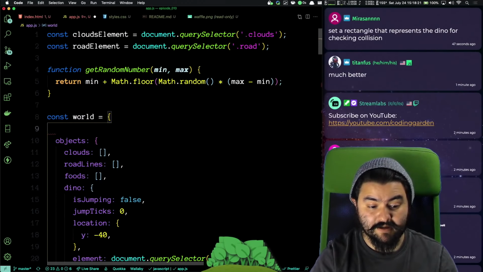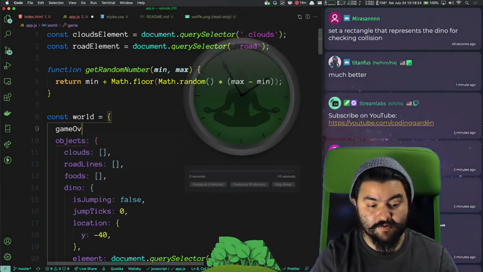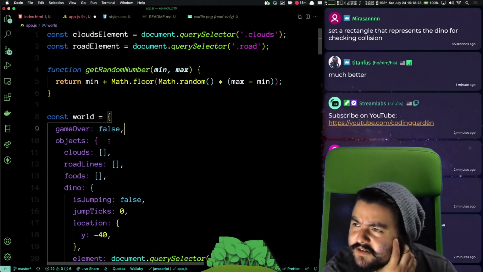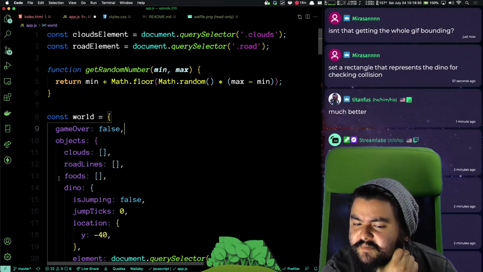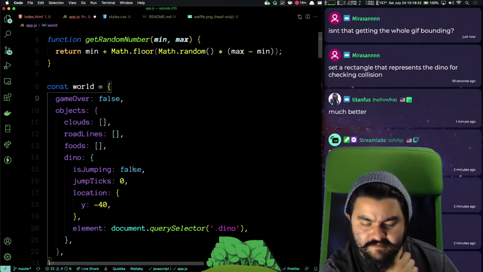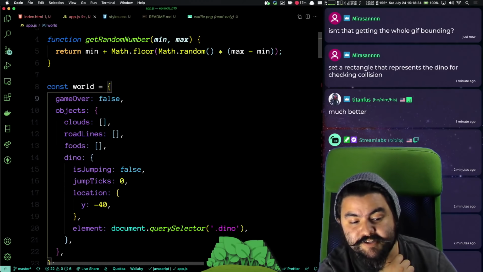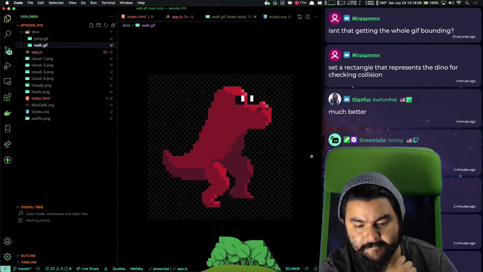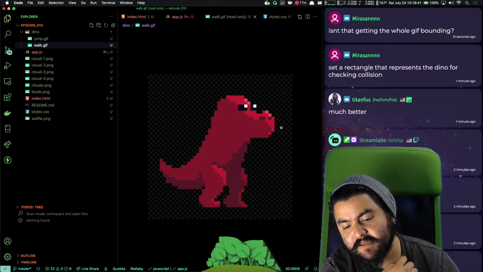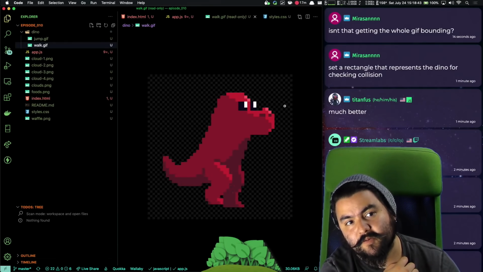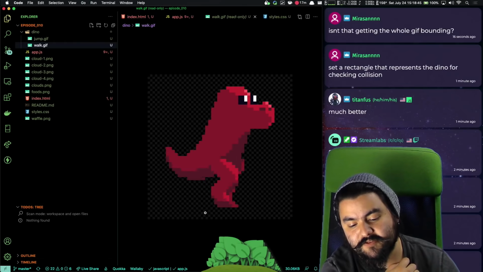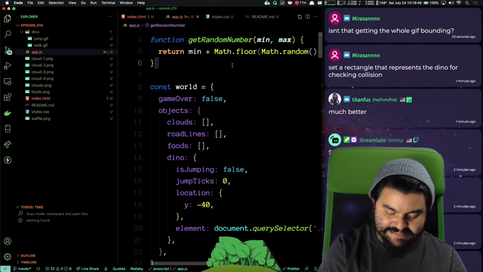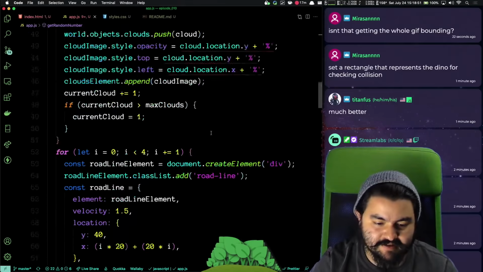So world game over is false. And then if game over is true, everything stops moving. Yeah, it's the entire GIF bounding box. You are correct. But let's look at it. Yeah, because it's technically like this white space area here would count as collision. So we'll have to account for that. We'll do a percentage and figure out the right amount.